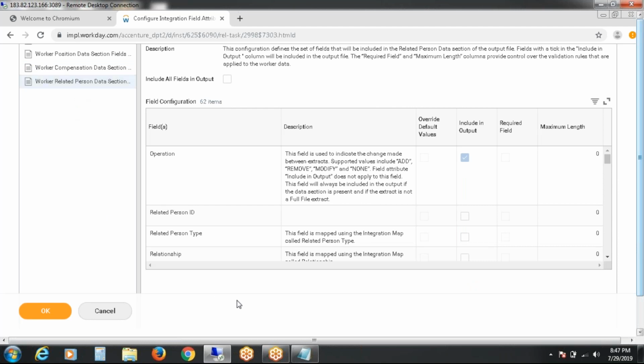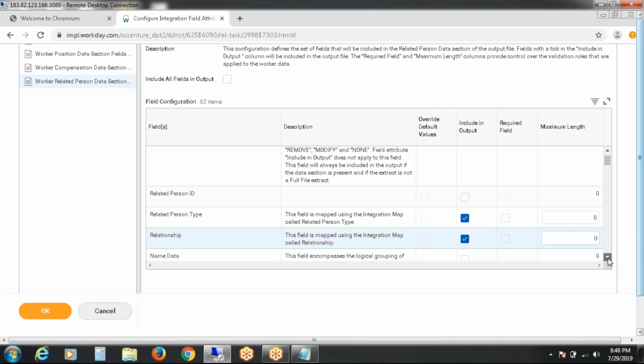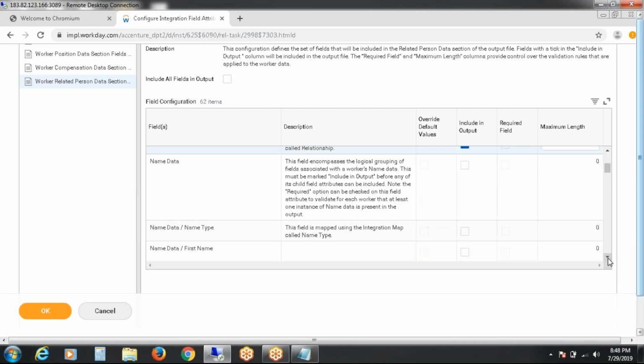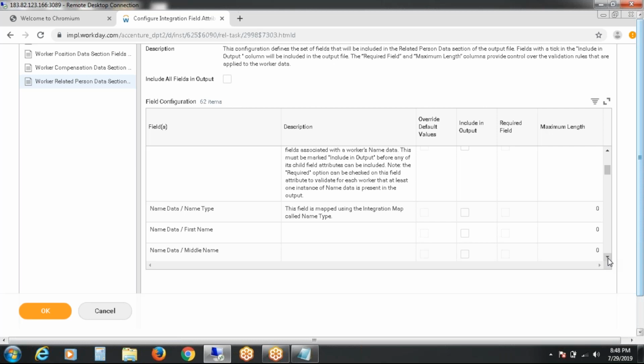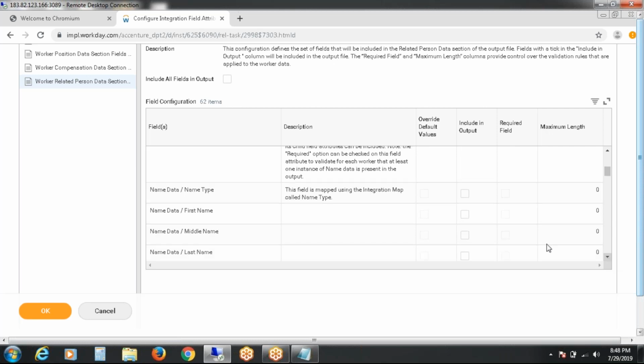Now the related person data. Here, what is the related person type, like dependent, mother, father, children, or spouse? So you can map the relationship. You can call first name, last name. I will call my dependents' first name, last name.